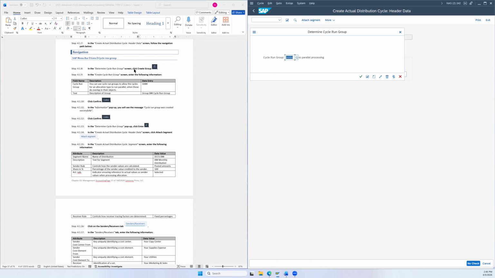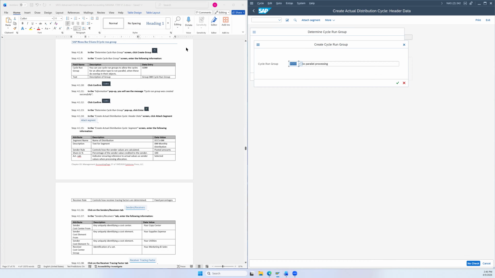So it doesn't say we change anything. It just says click, is it copy? Oh, no, click create groups, which is going to be right here. It's that little single page. I'm going to click on that. And it's going to bring us to the create cycle run group screen, as you can see here.